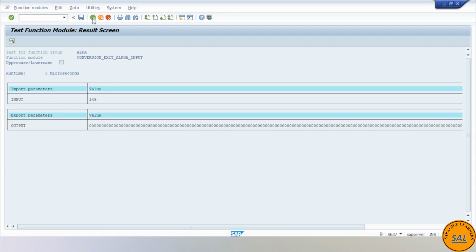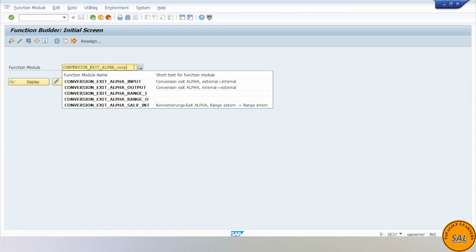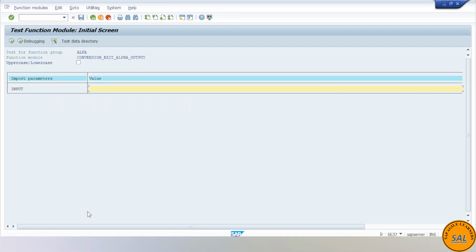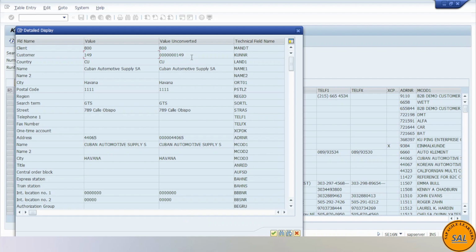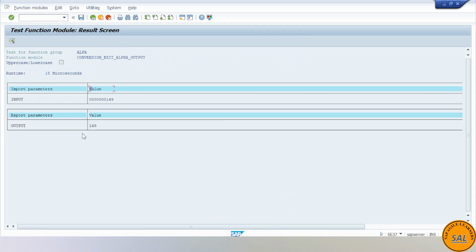But if I show you the other FM, conversion exit alpha output, and execute it, let's take an example. If we pass the internal format, then we should get 149 in the output. So just execute it. See, we got the value.